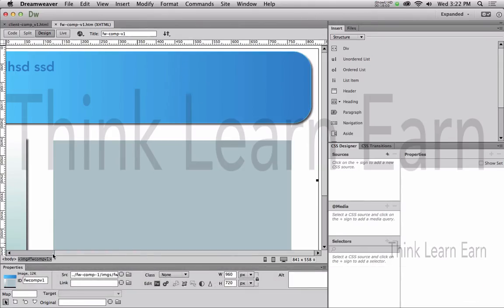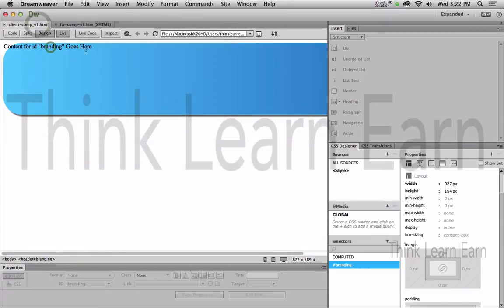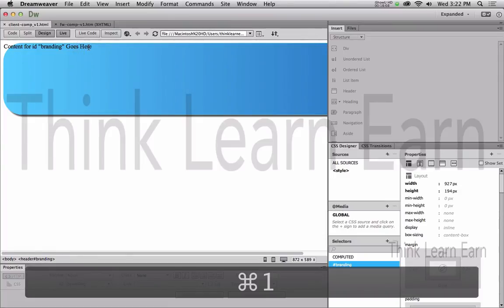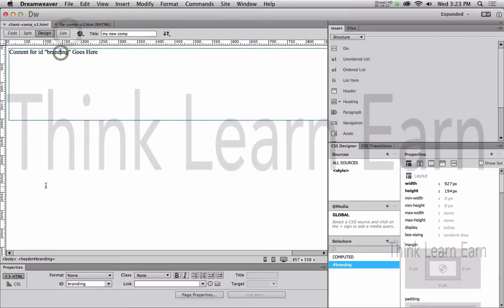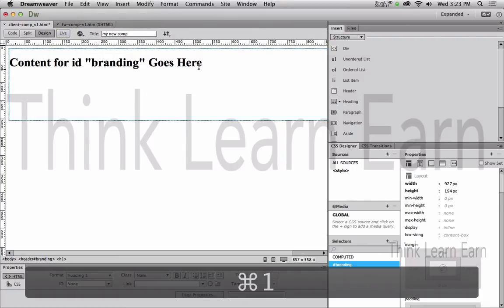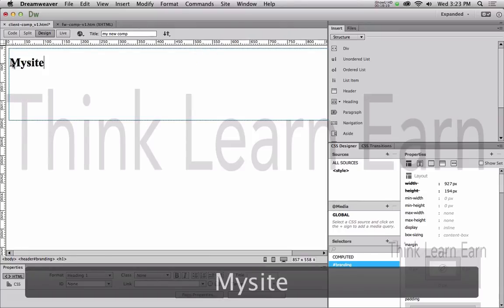So back inside my Dreamweaver document, I then need to define this as an H1 tag. So I hit Command 1. Now, of course, let's go out of live view here for a second. Command 1. So I'd probably call that whatever I call it in my comp, mysite.com. If you want to be totally lazy, you can copy the body copy there as well. This is an H1 tag.